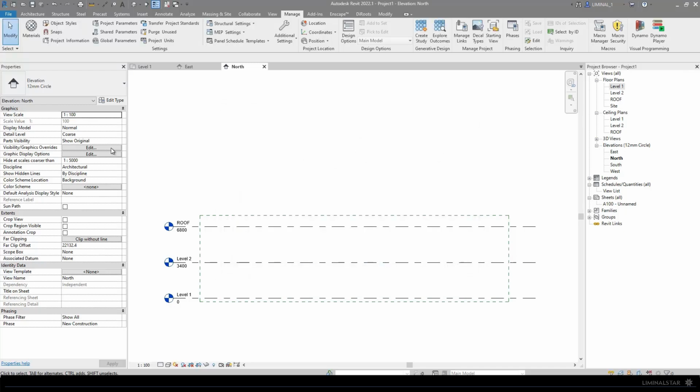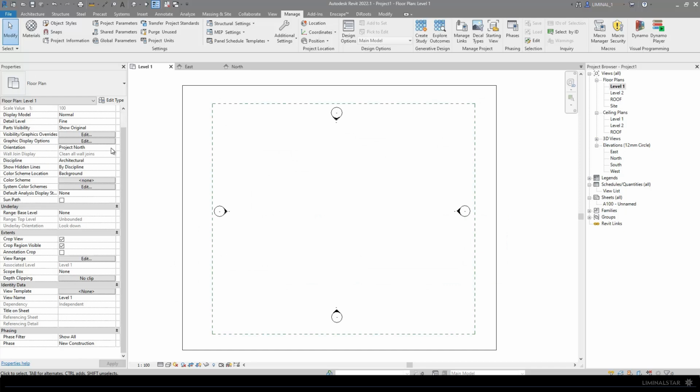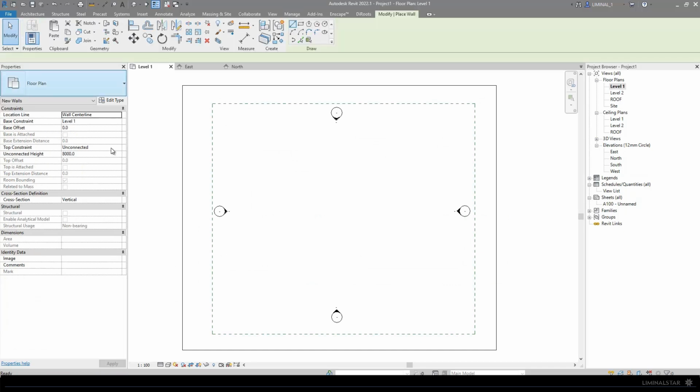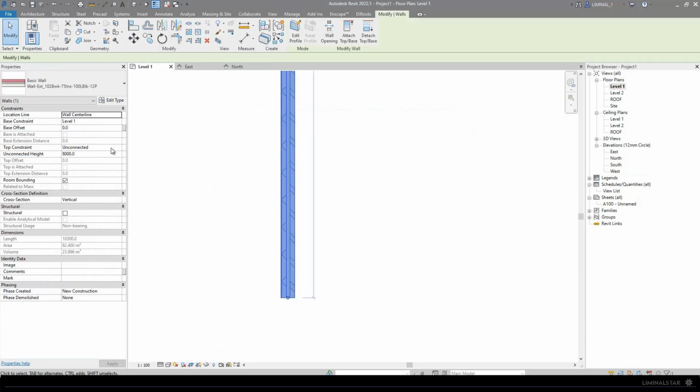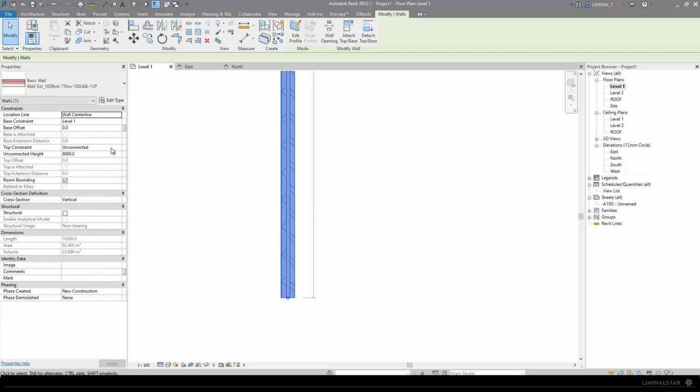So I'm going to hit OK, go to level 1, and level 1's phase is set to new construction. So if I draw a wall, any old wall, you see that it shows up as black because it inherits the view properties. So the view itself was new construction, so the element that I create in it is new construction as well. You can see it says phase created, new construction, phase demolished, none.